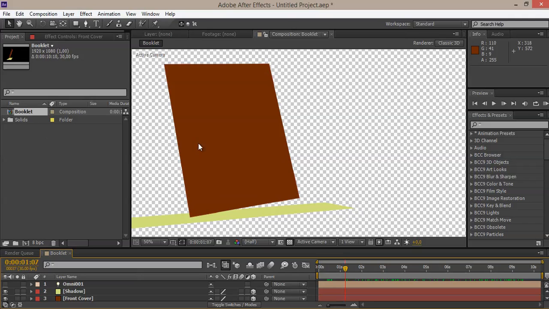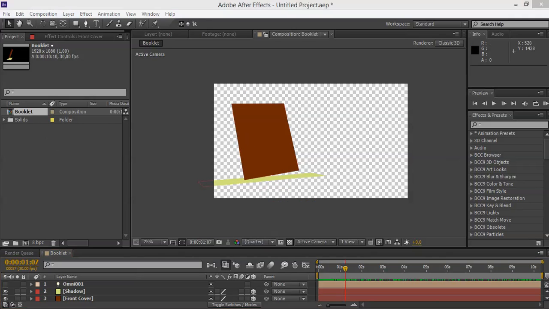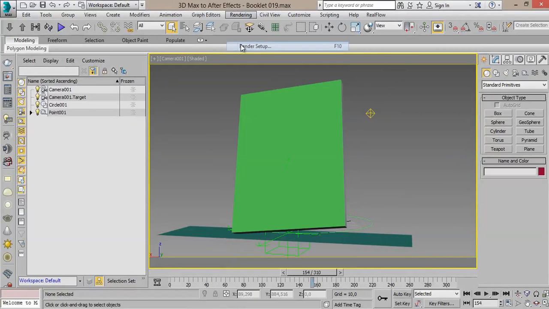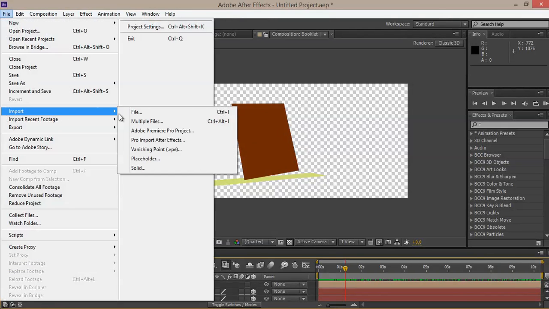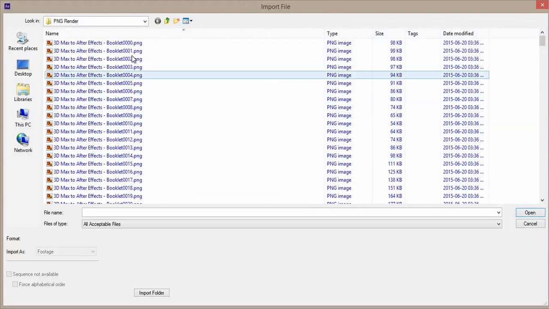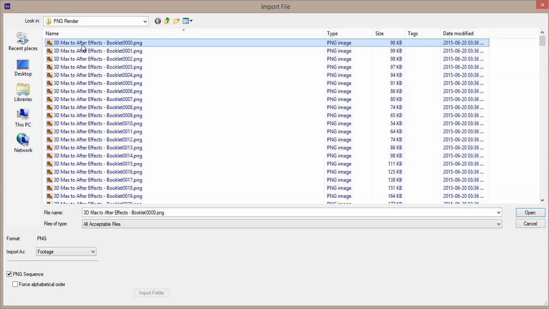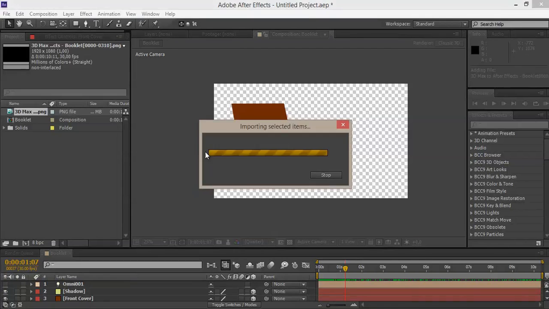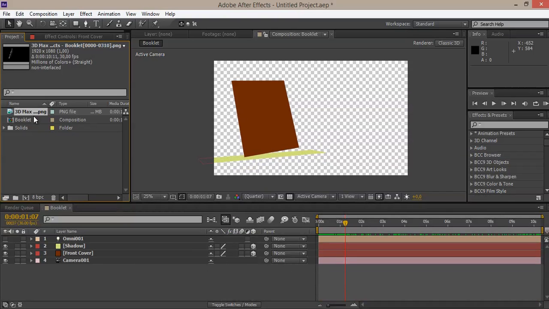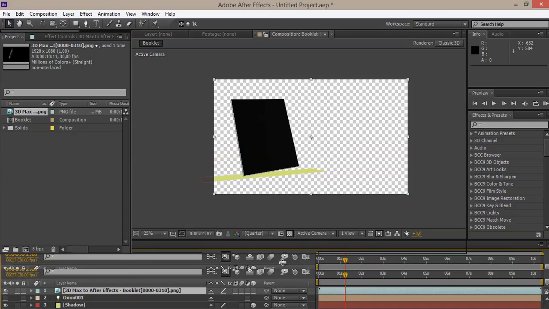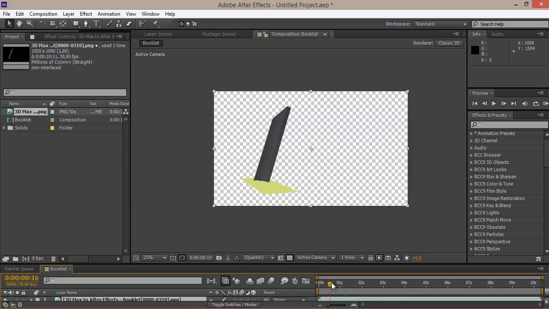After this has come in, we need to bring in the render, which we did earlier from 3D Max. Remember those PNGs that we had rendered when we set up the render? It's time to bring them in now. So we go to File, Import, File. I know where I saved mine, so I'm just going to click one of the files and make sure PNG sequence is turned on, and then I'll click Open. So now the sequence comes in, and we're going to bring it in like that. Now, if you scrub through the animation, you see that?